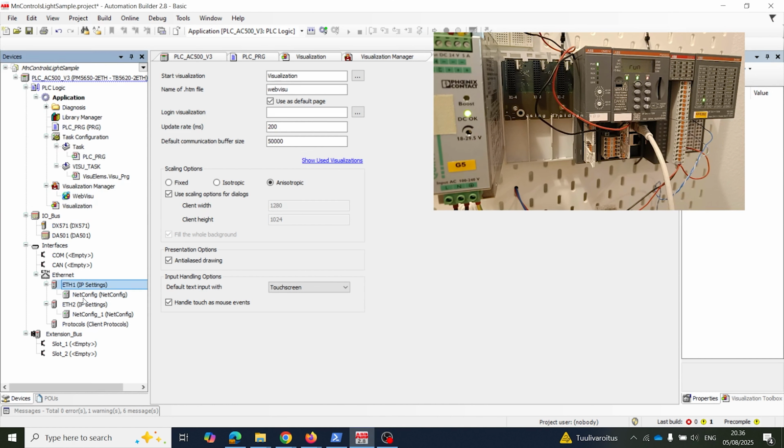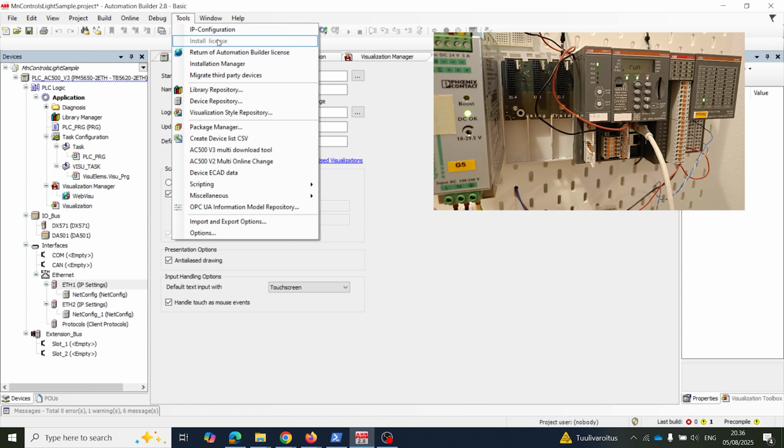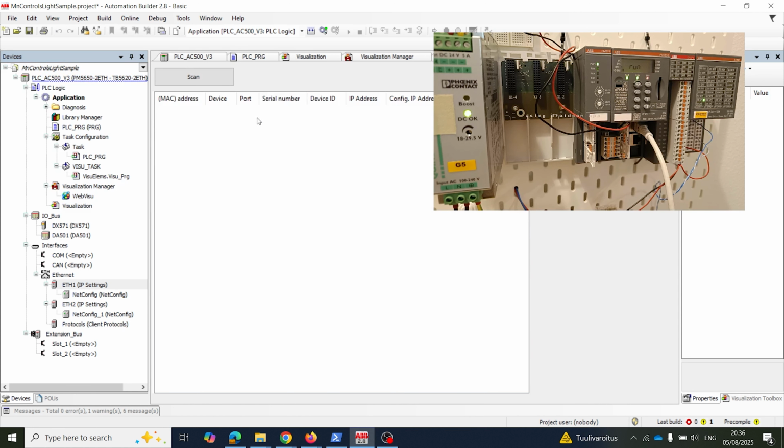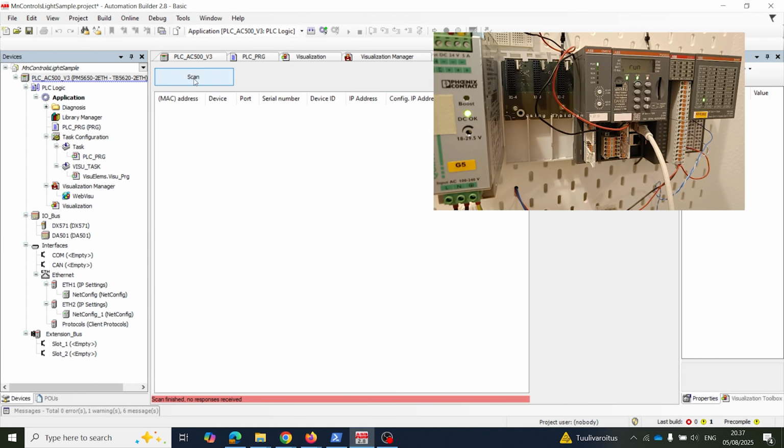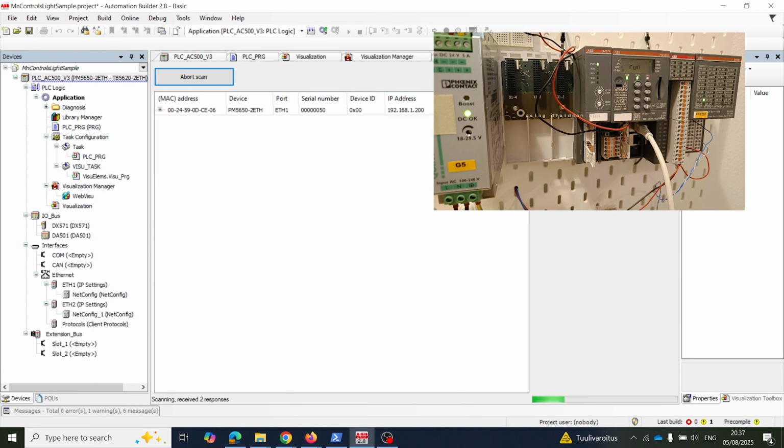So the first thing you notice here is I have two Ethernet ports. And these two Ethernet ports are both configured with unique IP addresses. I can actually demonstrate here to show you. If I go to tools and say ipconfig, and I scan the Ethernet interfaces on this PLC, you'll see that, okay, I think I might have to go back here and disconnect and then try again. Okay, yeah, that did the trick.